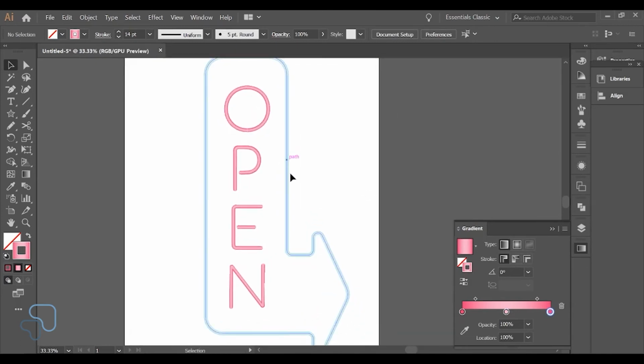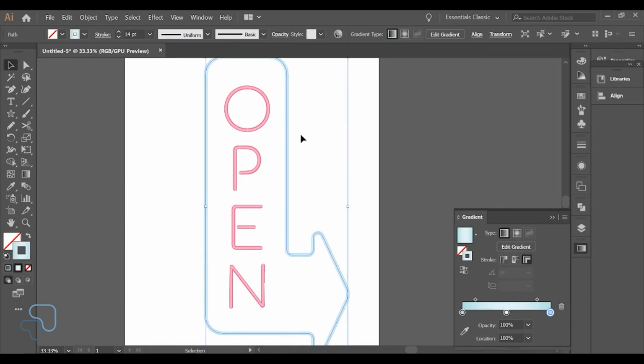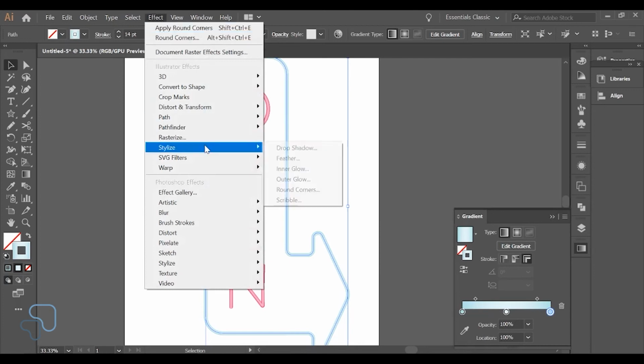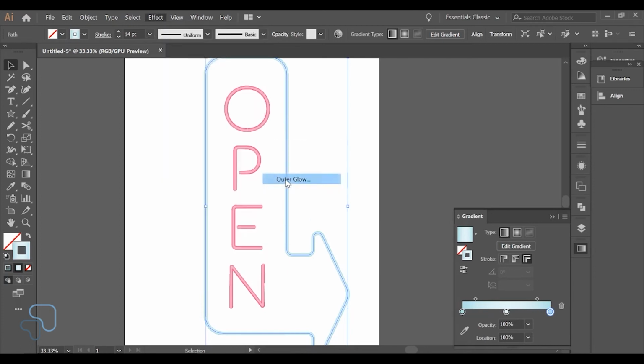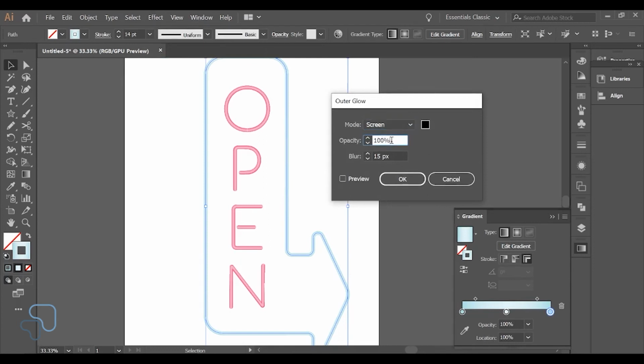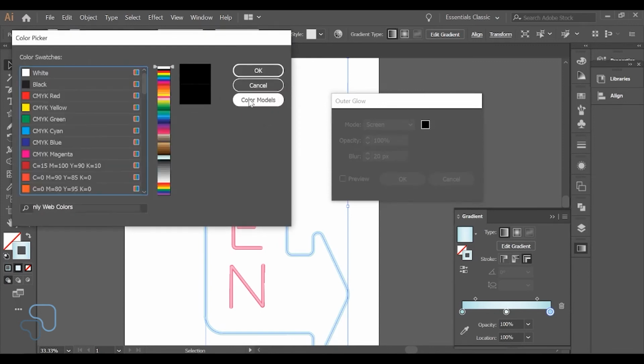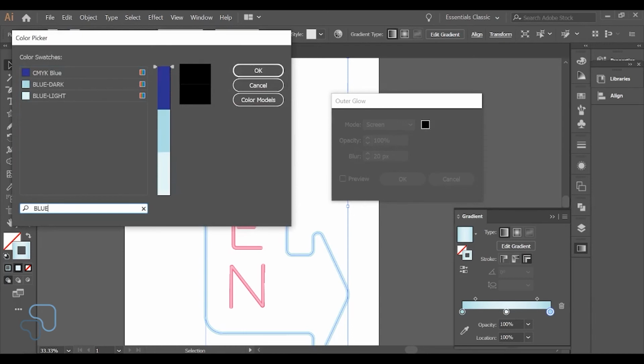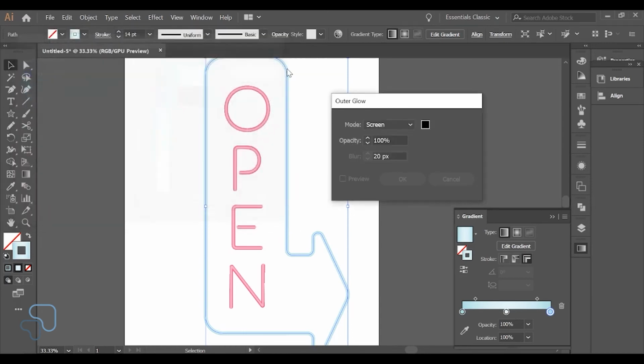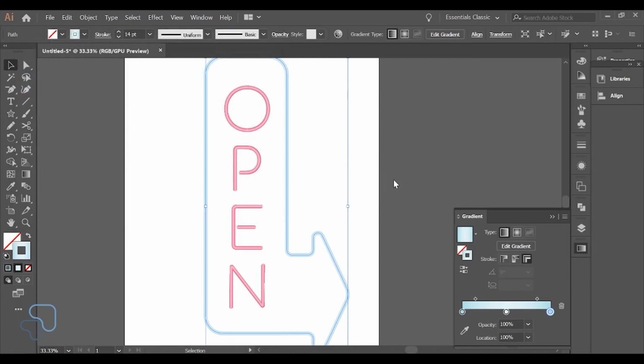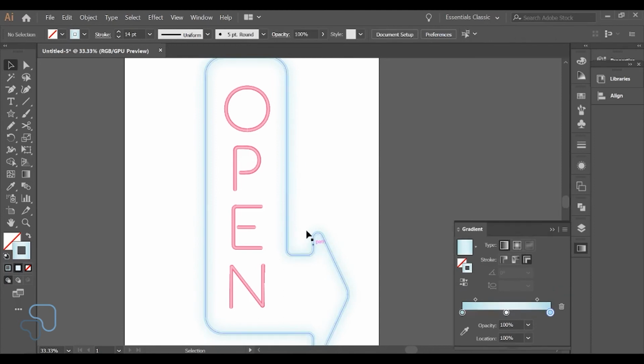So the next thing we're going to add on is the glow for the neon light. So first we're going to do it for this arrow again, so we select the arrow, go to Effect, Stylize, and we're going to click on Outer Glow. So for the opacity we're going to put that at 100%, change the blur to 20 pixels, click on this little box here, it brings up our colour picker, so we click Color Swatches, search blue, click the dark blue that we added earlier, and click OK. This might take a couple of seconds to add that, so just be patient with it. There we go, let's put the glow on there.